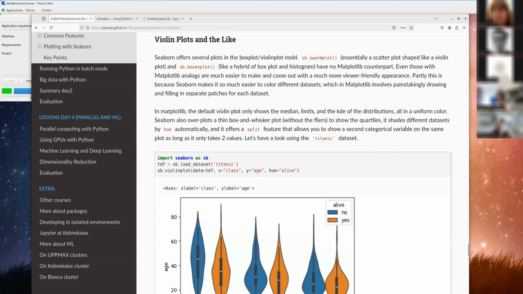And finally, I want to show you violin plots and the like. There are a couple of different variations on the box plot and violin plot mold. There's swarm plot, which is essentially a scatter plot shaped like a violin plot. And then there's this boxen plot, which is like a hybrid of a box plot and a histogram. Those do not have any matplotlib counterpart. But those with matplotlib counterparts, like the violin plot, are much easier to make with Seaborn.